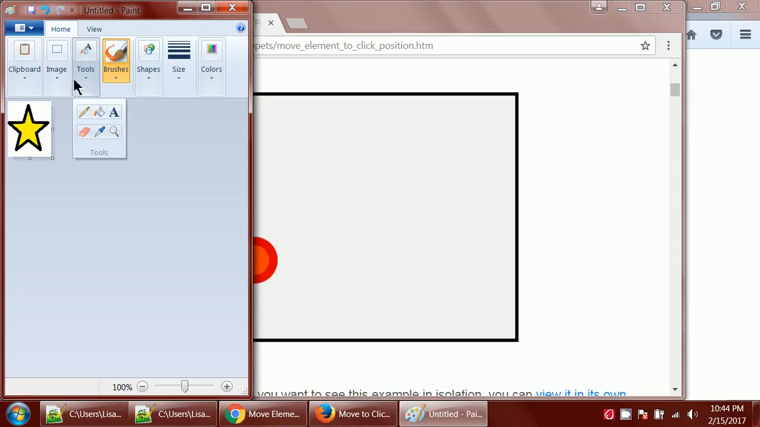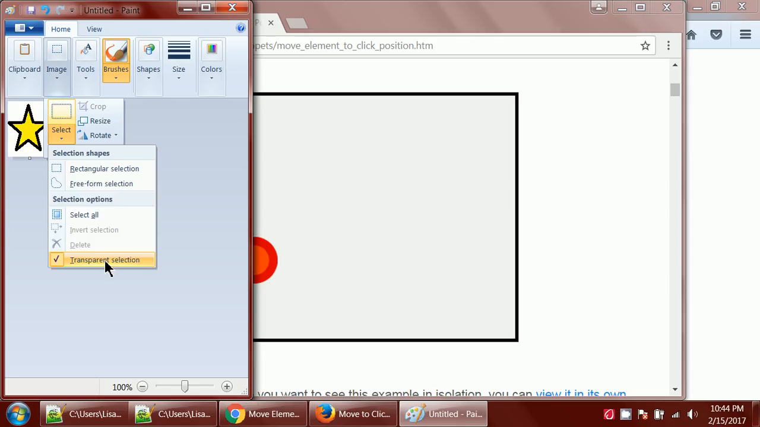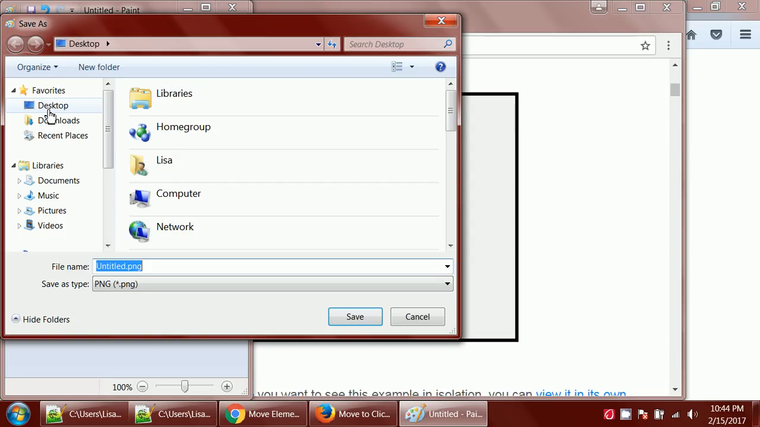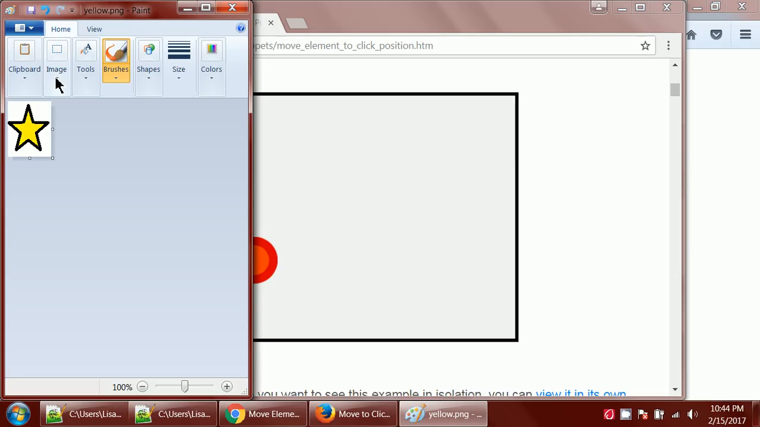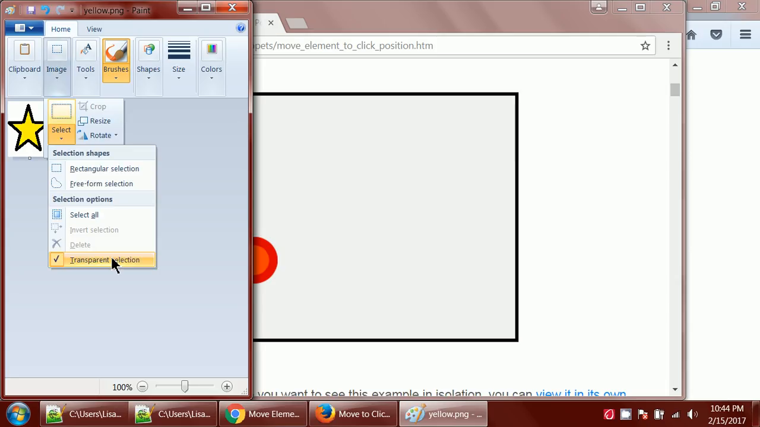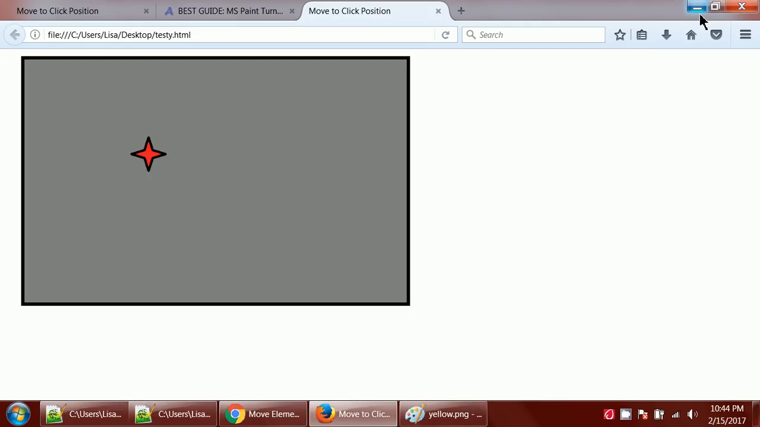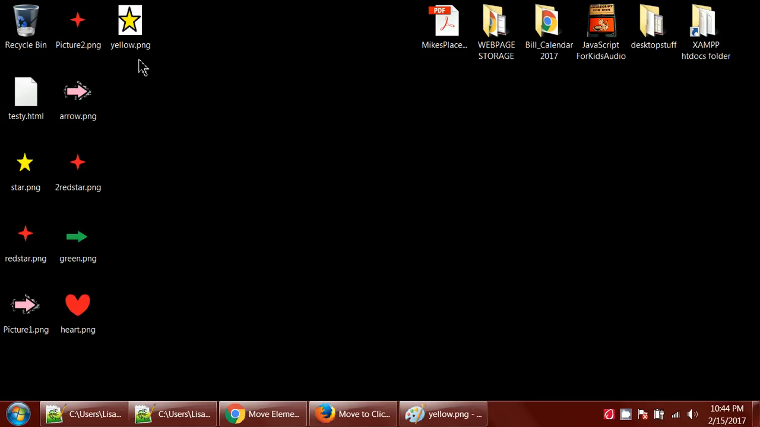Well, you can go to Tools, Image, Select. You can hit this transparent selection, but then when you save this image on your desktop, it's save as PNG, desktop, and I'll name this yellow.png. Now, even though if you go to select, transparent selection is checked, but watch what happens when you look at it on your desktop. Yellow.png. It's got a white background.